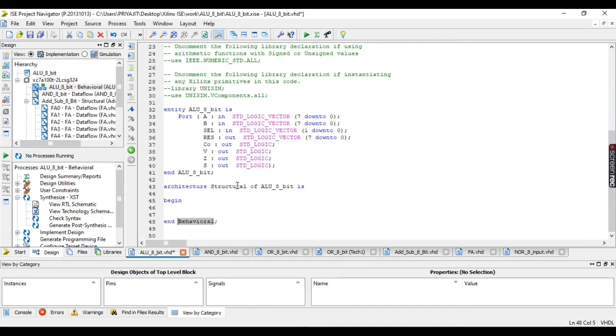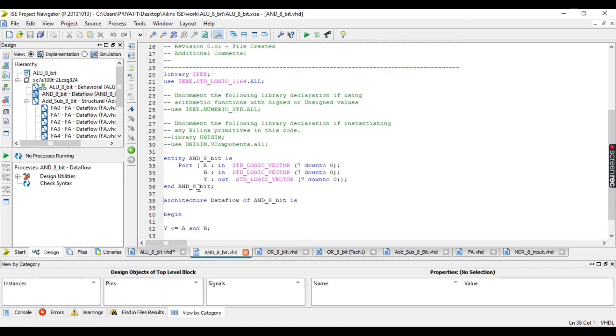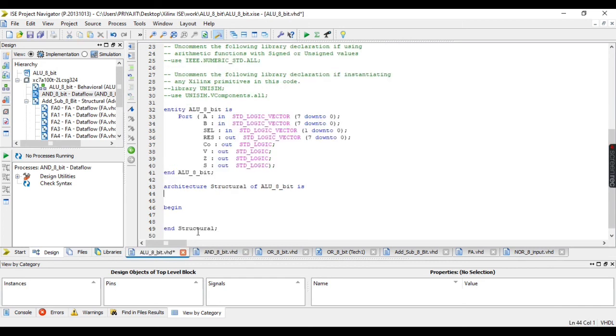So the name of the architecture will be structural in our case. Now one by one, write down all the component declaration statements. So start with the AND gate. Double click on this and it will show you the corresponding VHDL file, and copy this entity declaration statement. It will be easier for you. Go back to this top level module and paste this one.